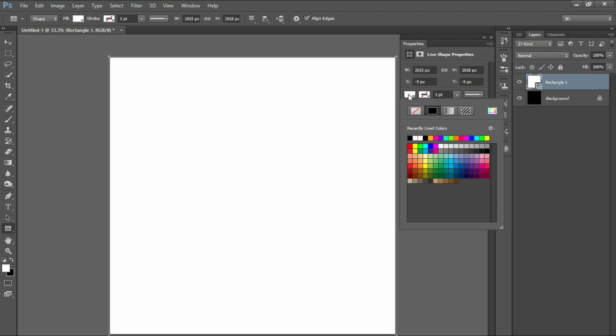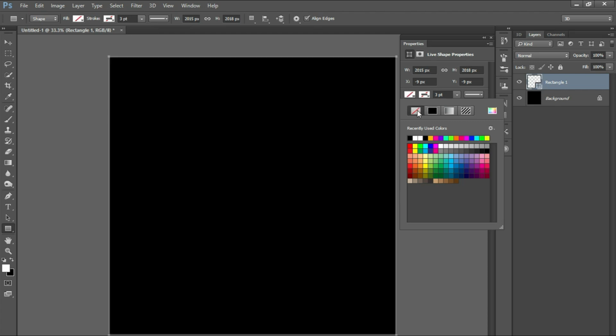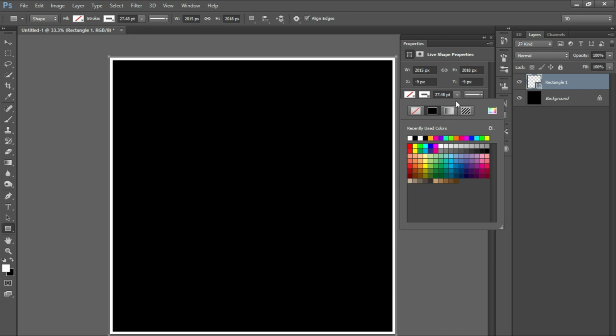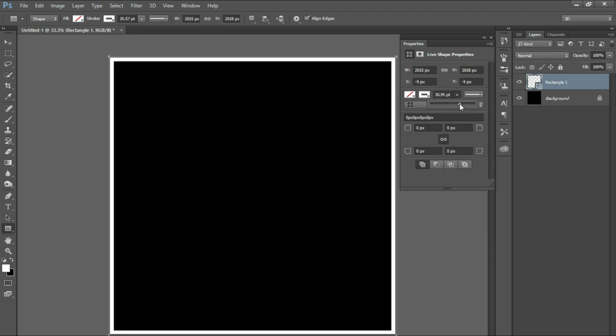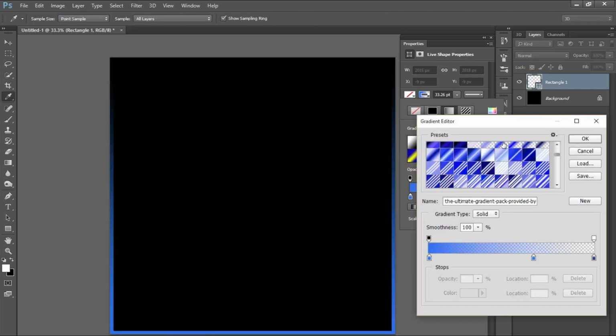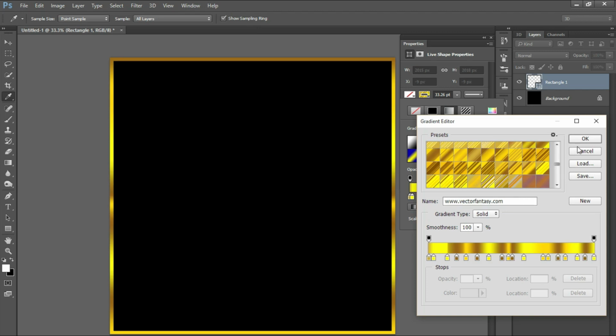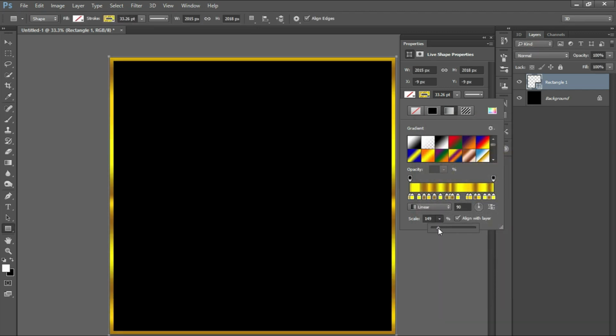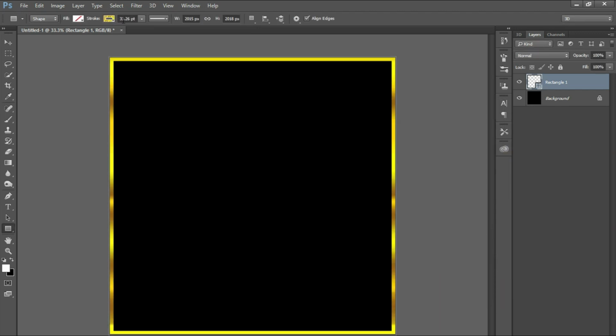Click on the shape fill type and select this. Now open stroke fill type and select any color. Then increase the stroke width up to 35 or 30. Again select a stroke fill type, select gradient layer and select the gradient whatever you want. Scale it according to your satisfaction.